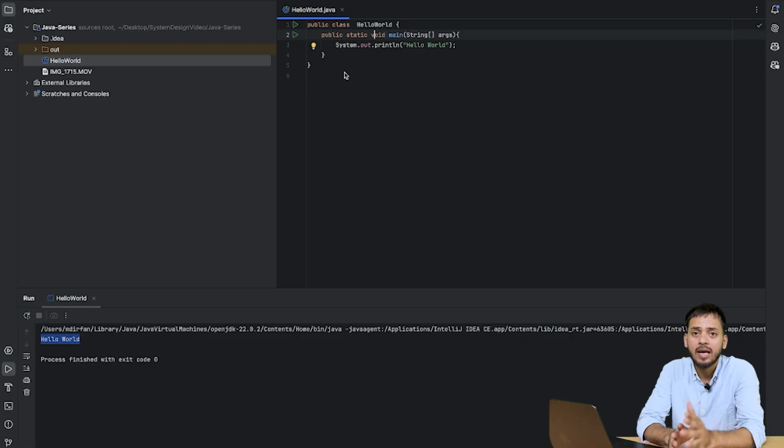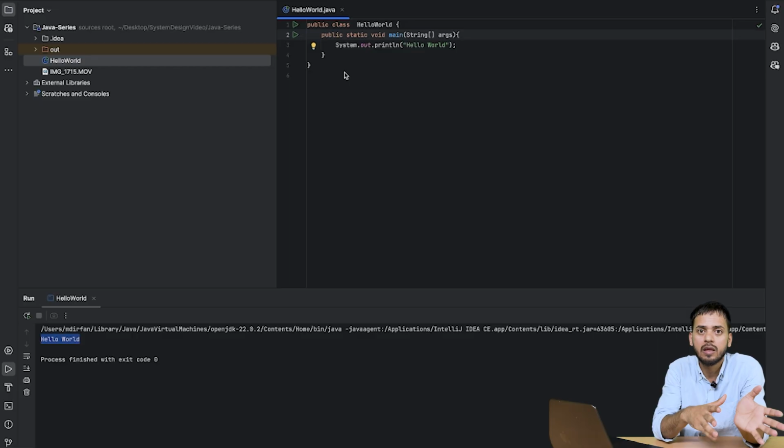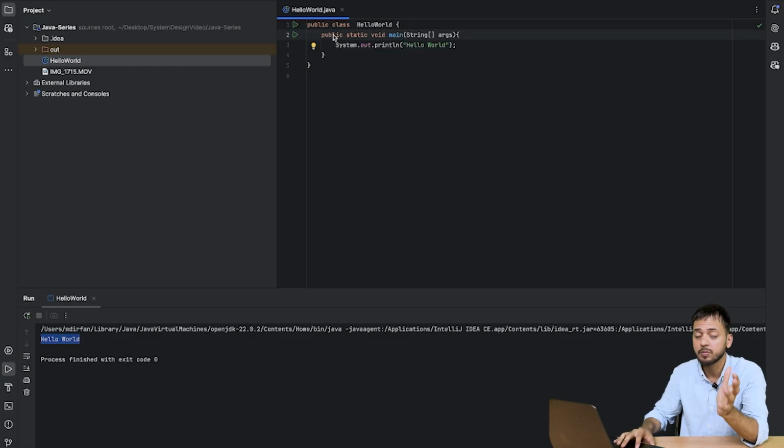So public is the access specifier. Because the main method is something we are calling from outside, the JVM is calling it from the outside, here we need to use the public access specifier. That's why the JVM is able to access it from the outside. If we don't use the public access specifier, the JVM is not able to call it from the outside. So that's why we use the public access specifier here.